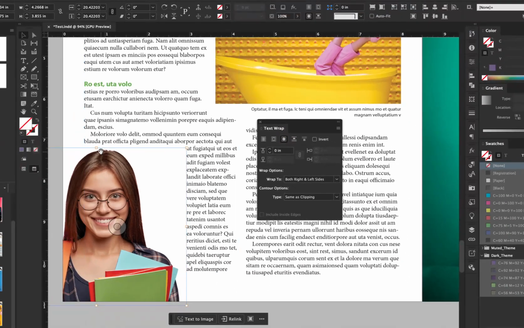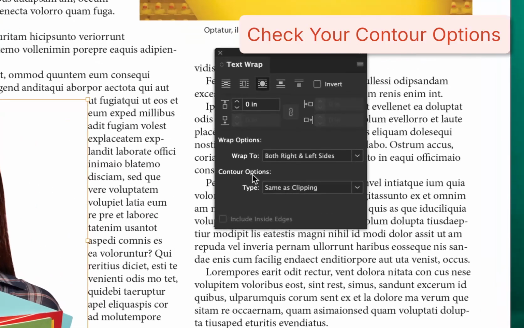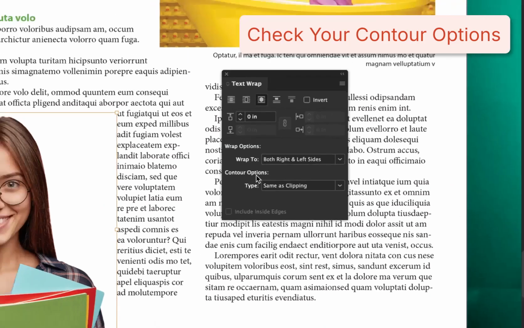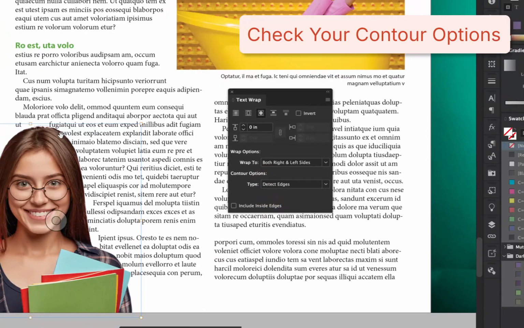Now, notice what it did though. This can be kind of a pain in the butt. So you might be saying, well, Jason, it didn't wrap around the image. I still see a white box and there's transparency in Photoshop. It's because sometimes you have to check the Contour Options. And if we just select that and say Detect Edges, then it's going to do just that. It's going to detect the edges of the image there.